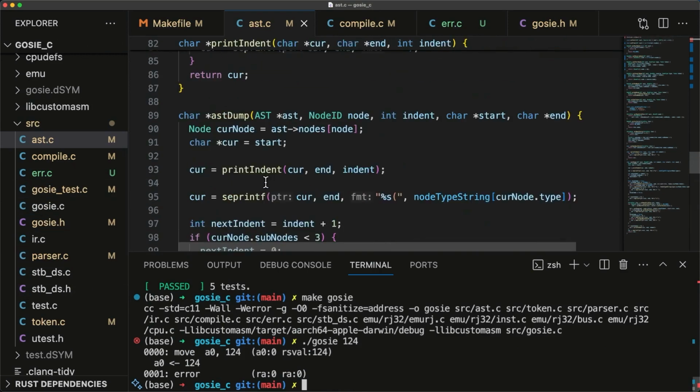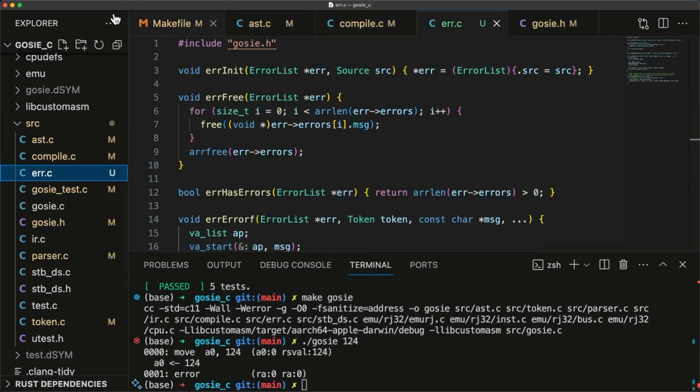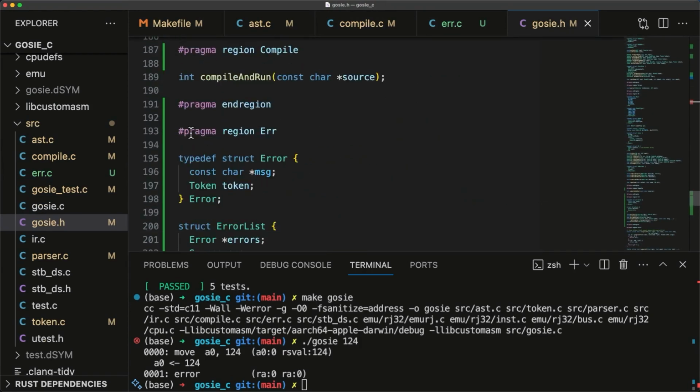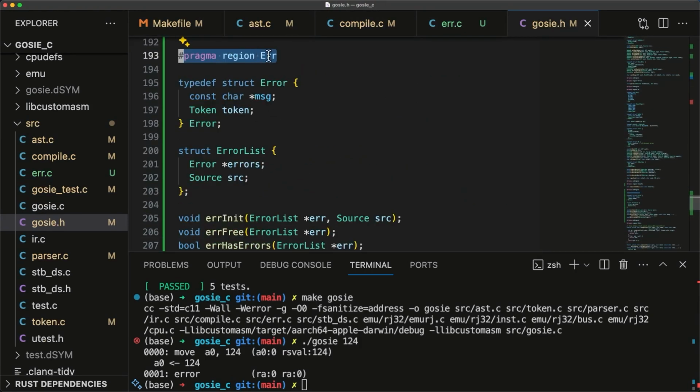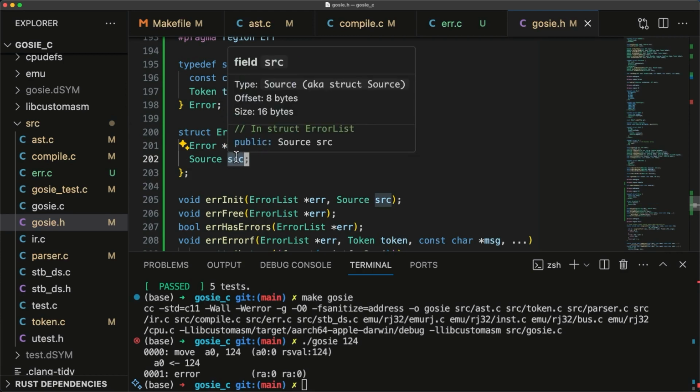So let's go through the rest of the changes that I made between episodes. So I guess in gauzy.h, there is a new region here named error. I've got errors. It's just a message and a token. The token contains the position of the error. And then there's an error list, which contains the source. So then it knows what the line numbers and stuff like that are, although that's not implemented yet.